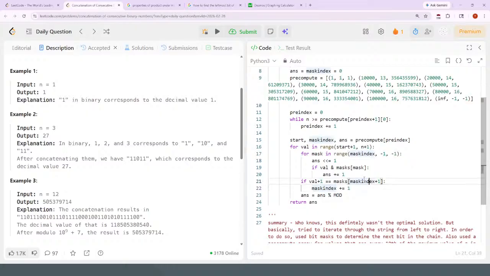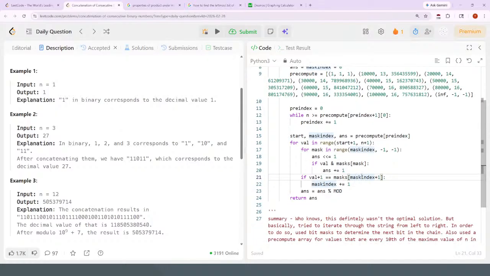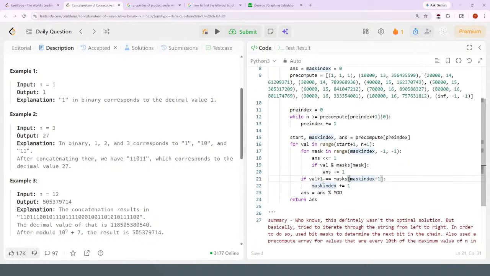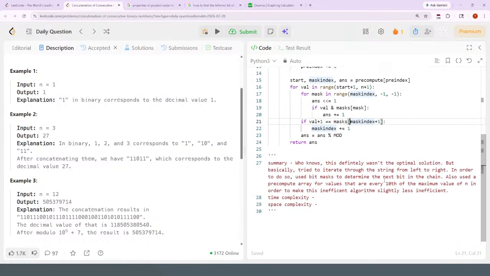Then at certain values, you need to iterate to the next max index, which is to say that the next value is going to have more bits that you need to look at. So like 1 has 1 bit, 2 has 2 bits, 3 has 2 bits, 4 has 3 bits, and so on. And then just return the answer in modulo.